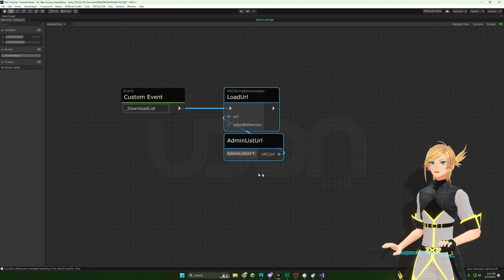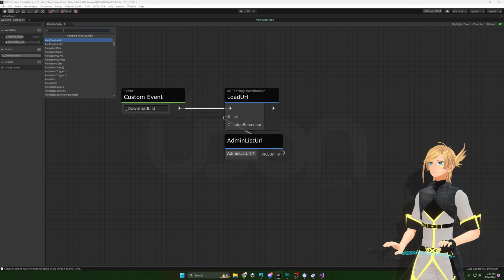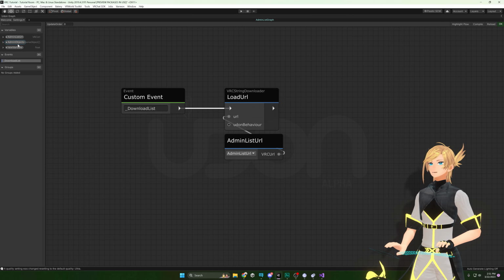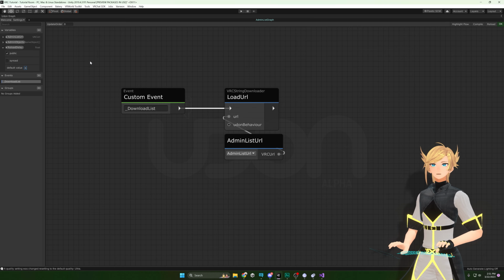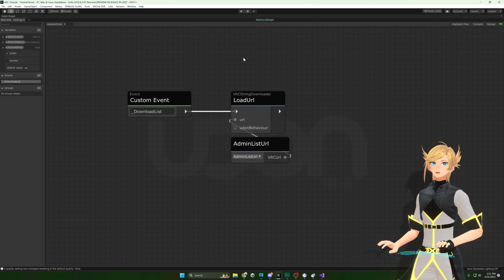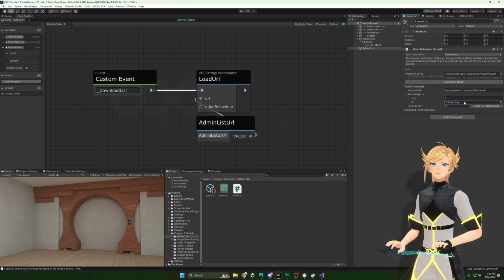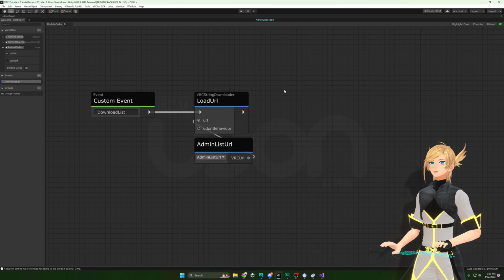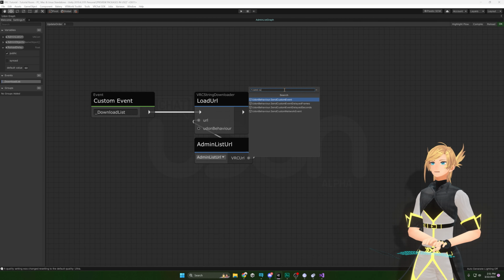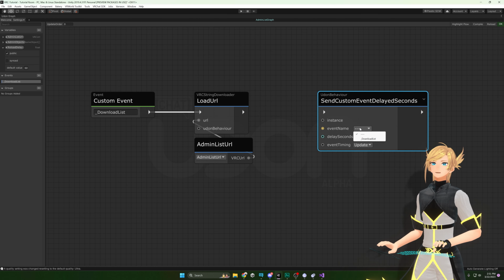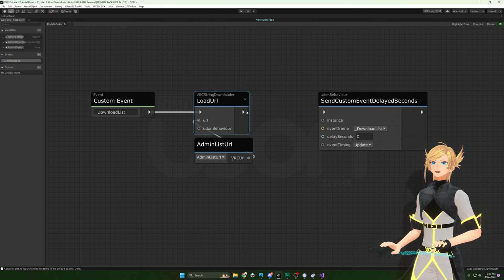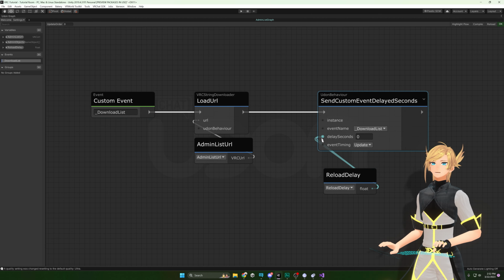Next, we of course want this to reset itself and call itself after a delay. So let's make a float variable up here and just call this reload delay. I'll set this to be public, default value of 60, compile, and I'll just set it to be 10 in the inspector for testing. Now in order to call this again, we'll do send custom event delayed seconds. We'll select the event download list from the dropdown, connect in the flow, and give it the reload delay into the delay seconds.